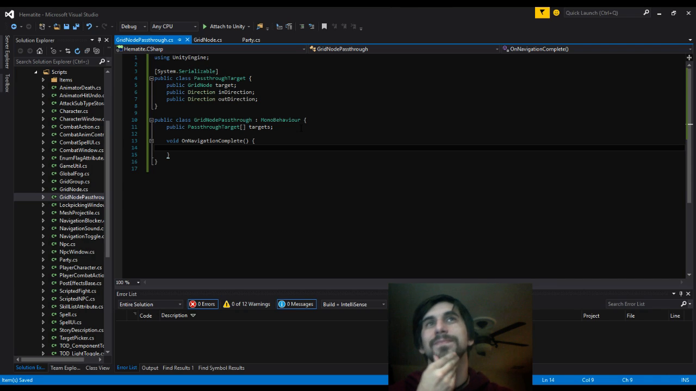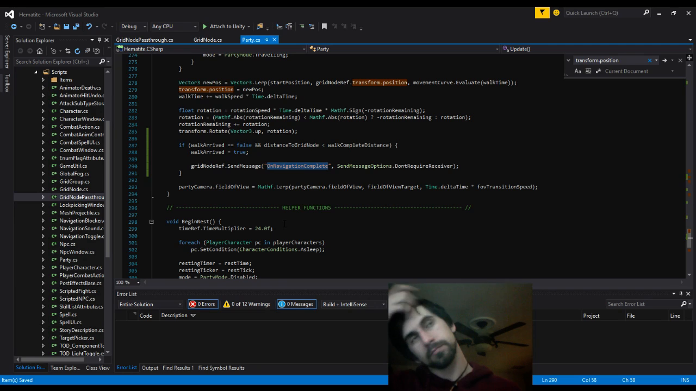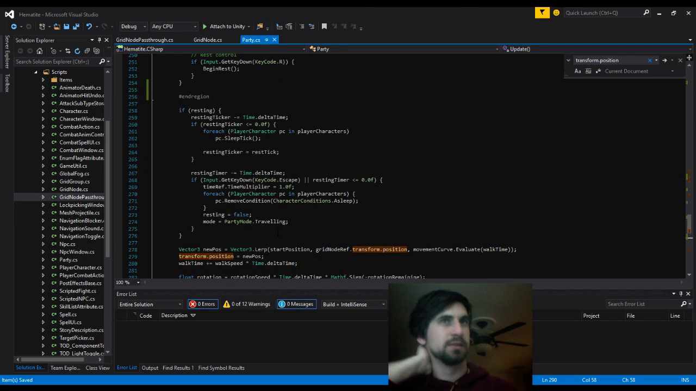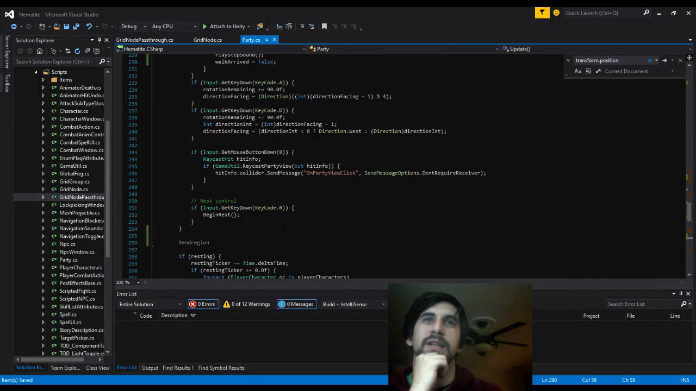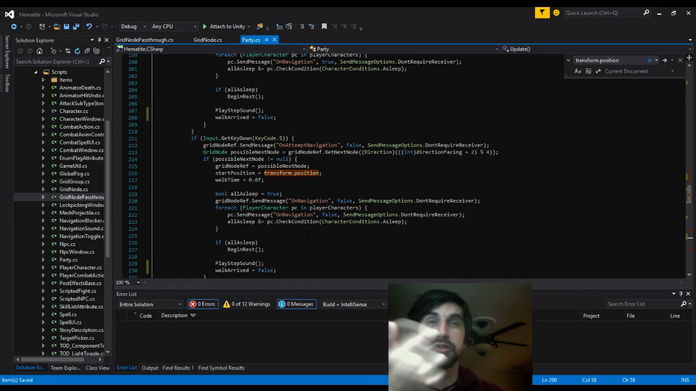So let's see here. The party needs a couple things. It needs the information on how to change direction, and we also need to send it another movement.